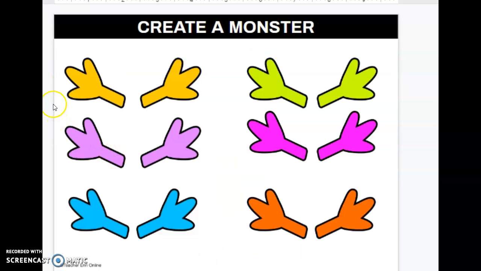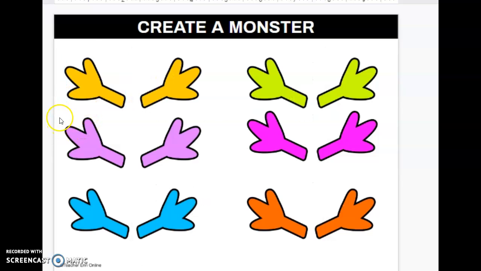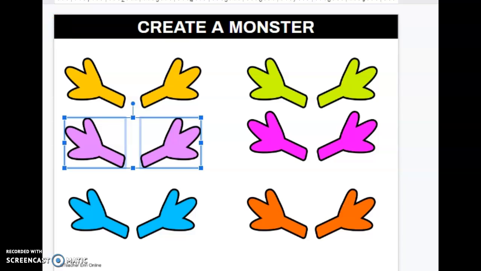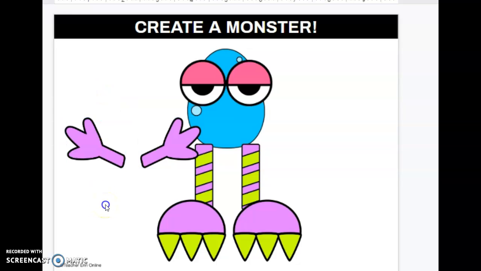Next, we have the arms. Now for this one, you can click until you see this cross, drag it. That way you can select both at the same time. And then right click. Where you go? Copy. And paste. And once you click out of that, you can just move one at a time.